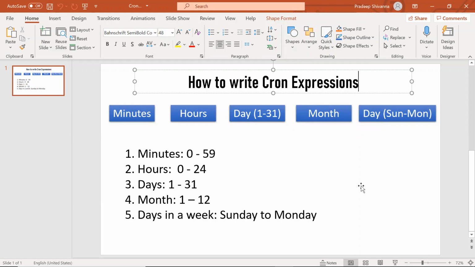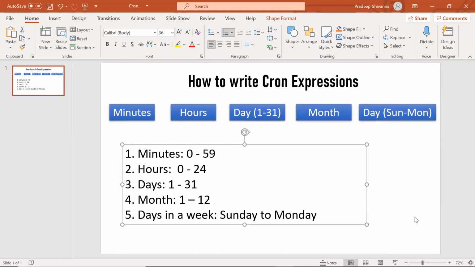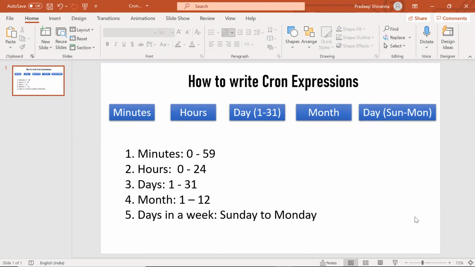So why cron expressions? First thing, we can schedule a trigger bot using cron expressions to set the bot to run at different time intervals. There is a standard syntax of 5 to 6 sub-expression groups we can follow.